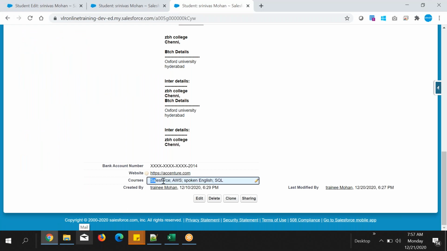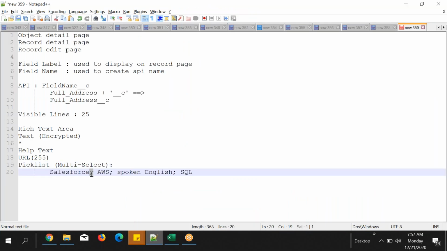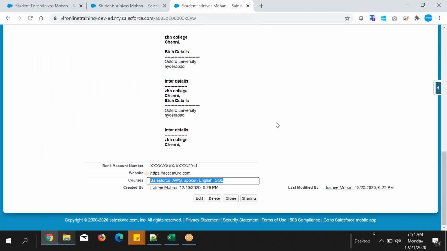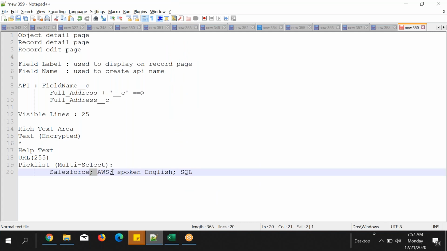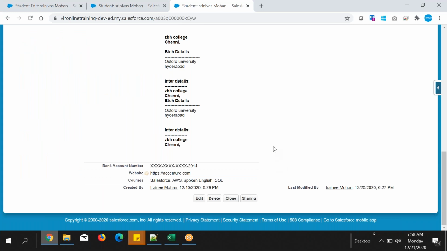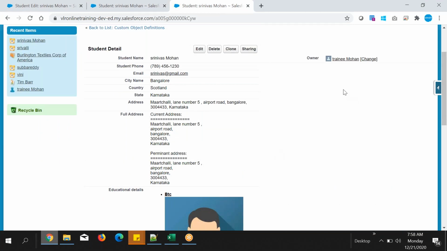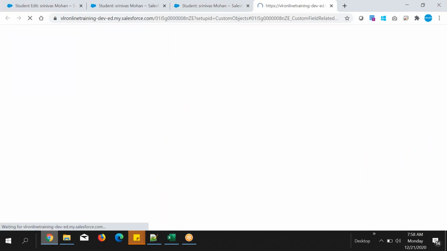That's why the name is multi-select pick list. And once you select, on the record detail page you see output like this. So you need to observe how they are separated. They are separated with semicolons. Each value is separated with semicolons. Okay, it's very important. Once you select on the edit page and save it, you will be redirected to your detail page. On the detail page, each value will be separated with semicolons. So that's the multi-select pick list. Multiple values we can select at a time. That's one. Next, we can create one more field.